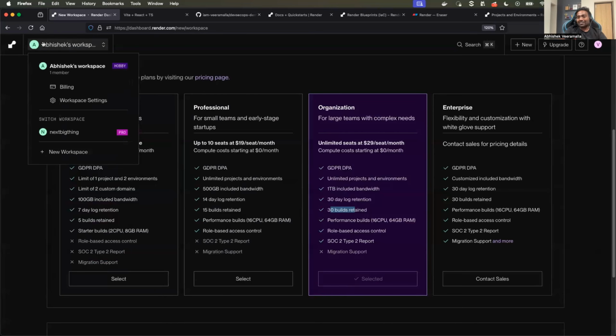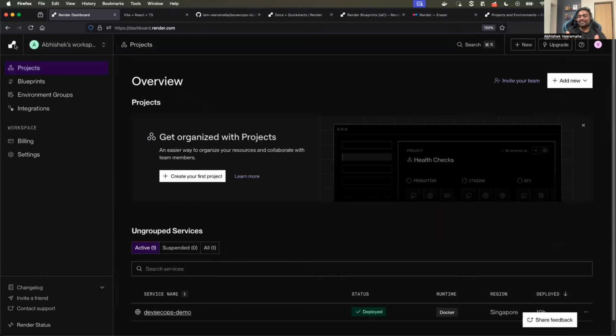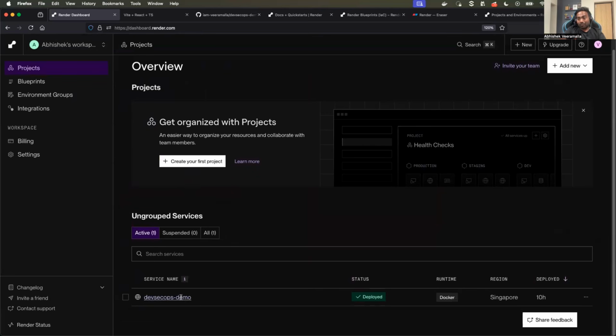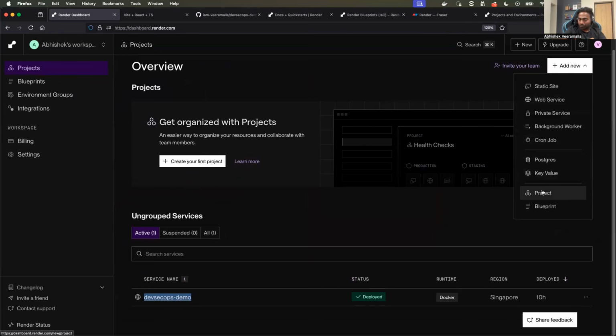Now that we understood workspaces, what exactly do we do with the workspaces? If you go back to the demo, I deployed a web service directly within the workspace. However, the recommended approach is to create a project. Within the project, create the environments, and within the environment, create the web service or any service that you want to create within Render. Let me explain this through a diagram.